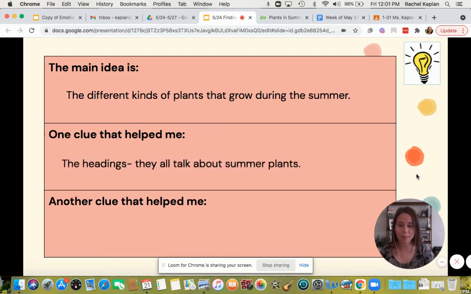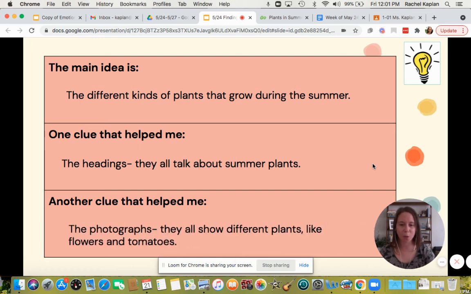One clue that helped me was the headings. They all talked about summer plants. There were flowers, trees, garden plants, and farm and forest plants too. All those headings were about different types of plants. Another clue that helped me were the photographs. They showed all different kinds of plants like flowers and tomatoes. I remember there was also a photograph of blackberries and trees. So all those photographs showed different kinds of plants that grow in summer and helped me determine the main idea of the article.